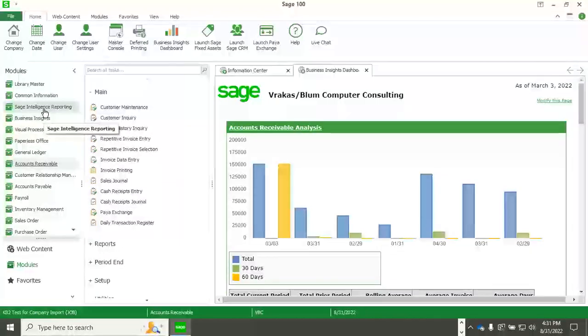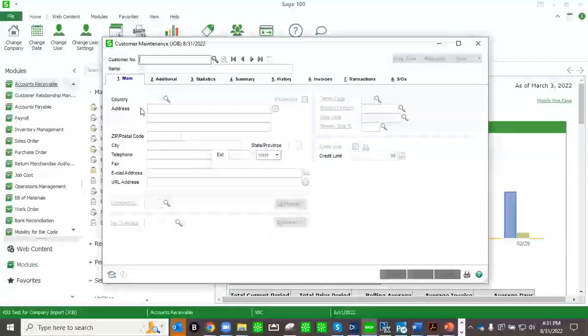In my Sage 100 environment, I have modules along the left-hand side of my screen. Accounts receivable is one of them that my security access gives me permission to, and we're going to take a look at our tasks today. Under our main task processing, we're first going to look at customer maintenance. In customer maintenance, this is where we receive all of the core information and setup for our customers.